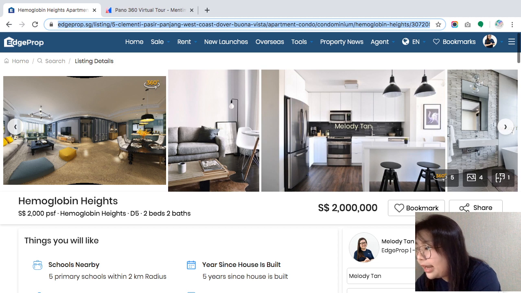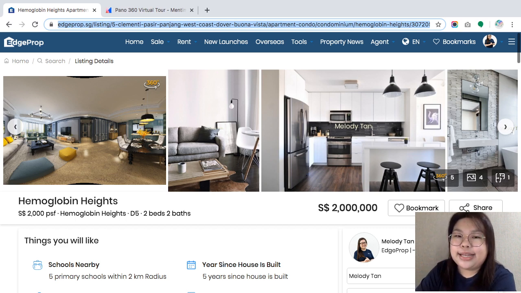Can I use iPhone to upload the Pano picture? Yes, you can do that, okay? Just that if let's say you want to link the scene, you will need to do it separately on your laptop or desktop. Okay?